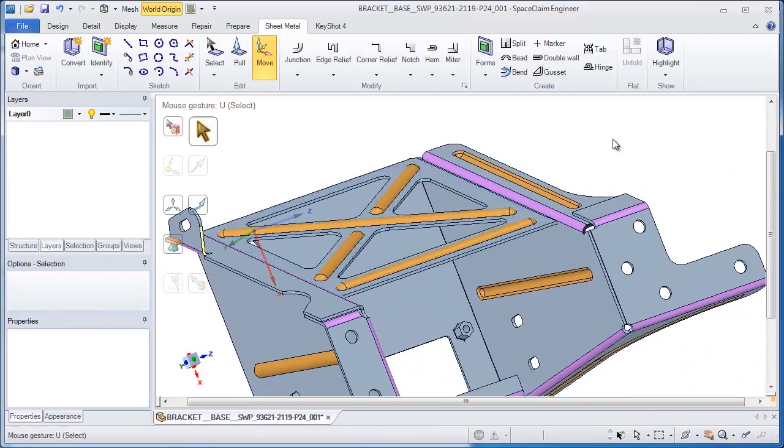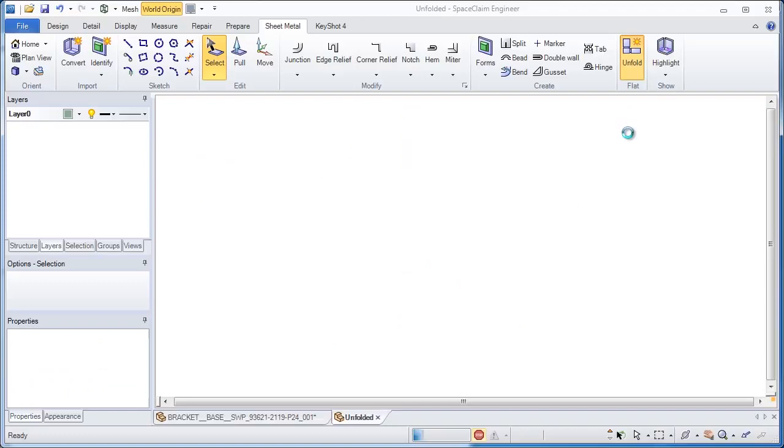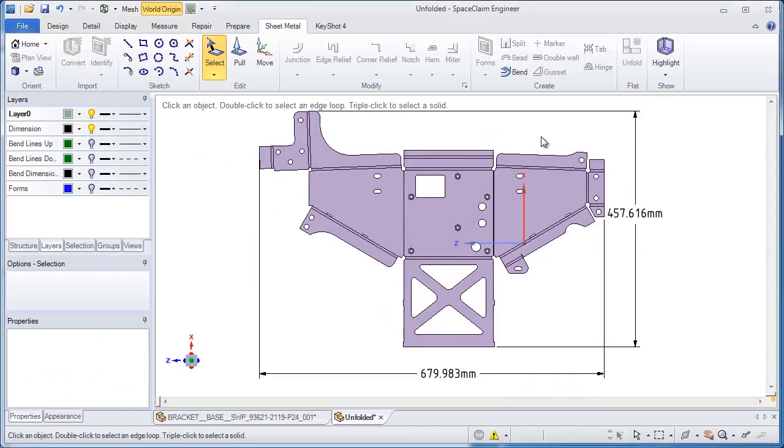Last thing I might want to do is unfold the model. Now keep in mind this was imported geometry and now all those bends have been converted and this thing unfolds as you would expect and all the envelope dimensions show up as well.